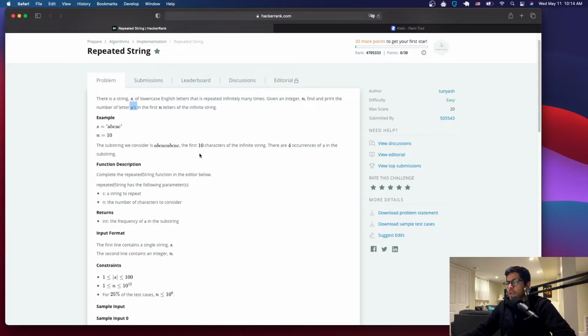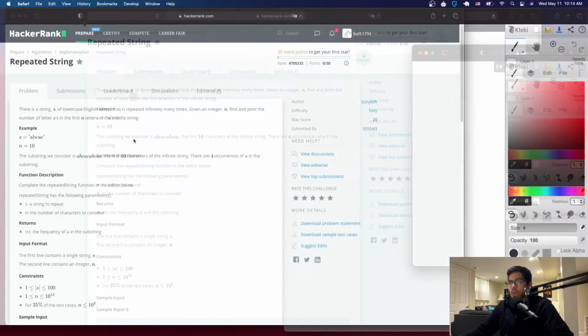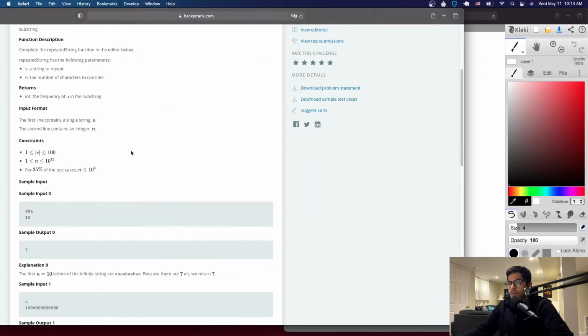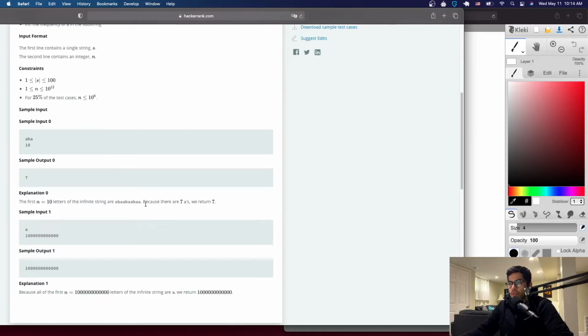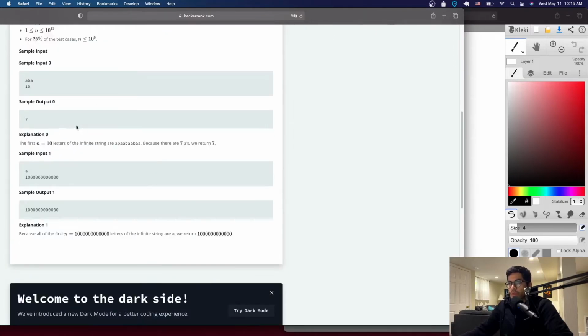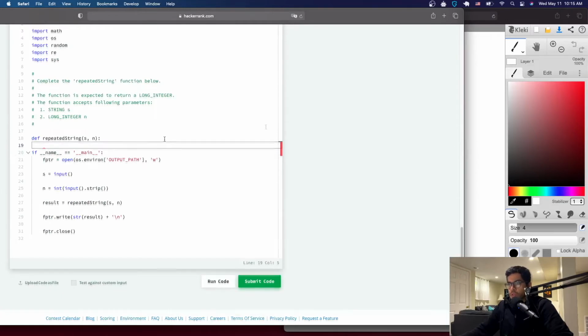All right, so what we want to do is, let me just go to Paint here. All right, and this is HackerRank. You can create an account and then submit your code here, and we'll go over these sample inputs, which are examples, and this is where you start.